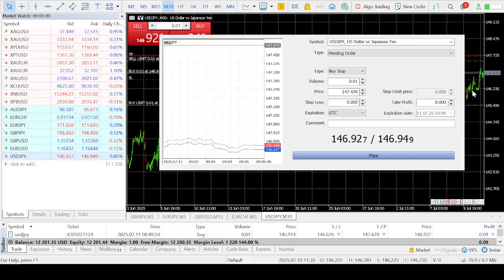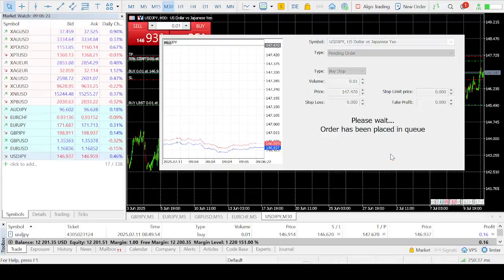Buy limit has to be below the current price position, while buy stop has to be above the current price position. Please take note of that, because at times you just place it and see that the market is not picking it. It's not the fault of the market, it's you that is executing wrong orders. Okay, so that is that. If I click on place, it automatically places.